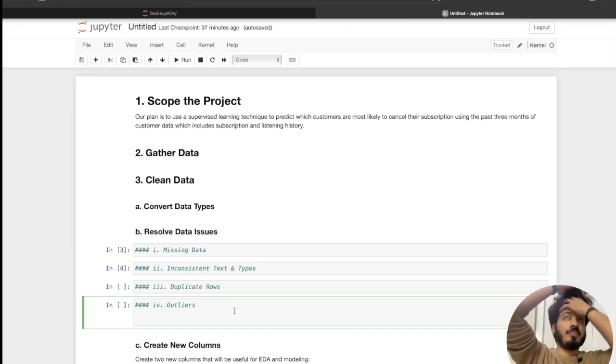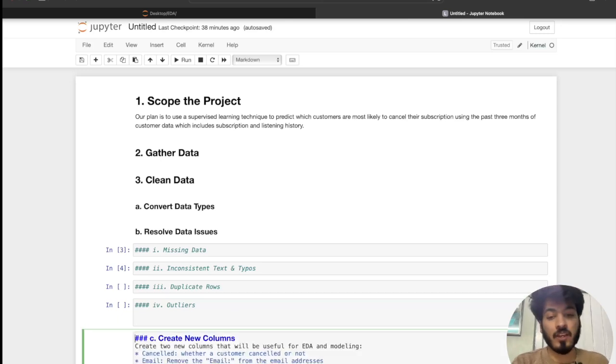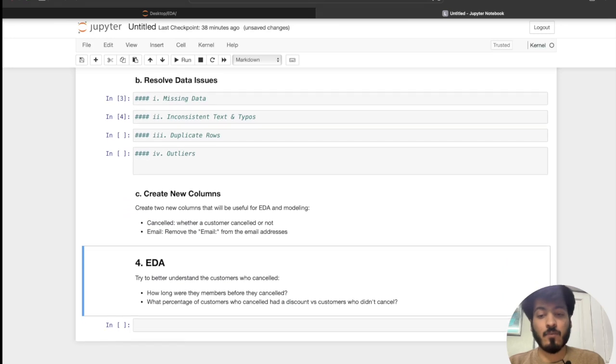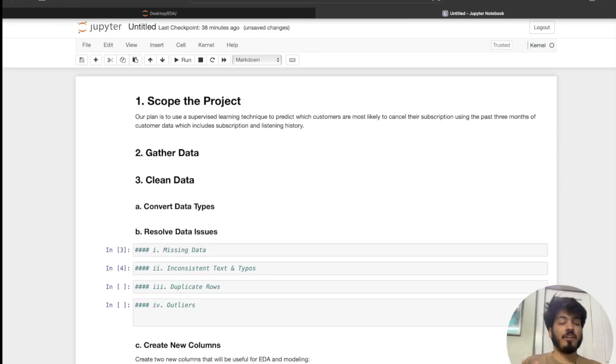An outlier is an extreme point. Suppose you are measuring my body temperature and it shows 200 degrees. That means there is some inaccuracy, like the thermometer might be faulty or something like that. That is an outlier. Okay, then we'll be working on exploratory data analysis.